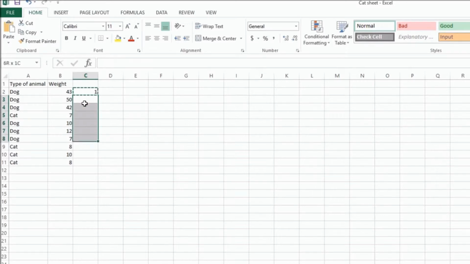And if I copy that down, you'll see that wherever it's a cat, it says 2. Now, wherever it's other than a dog, it says 2.